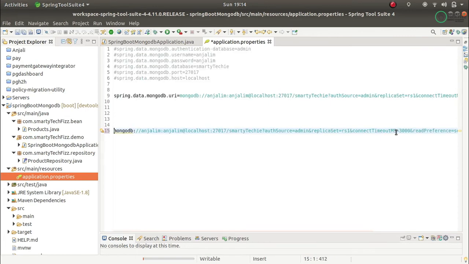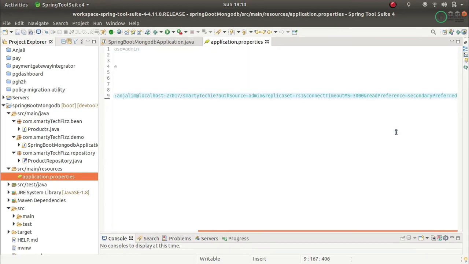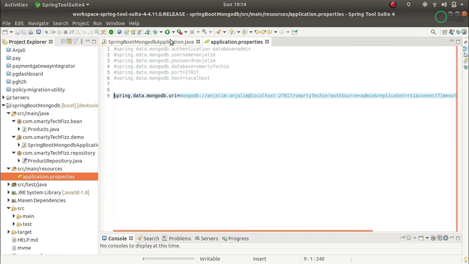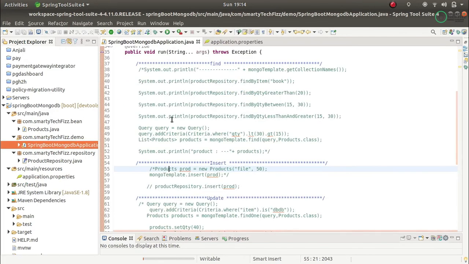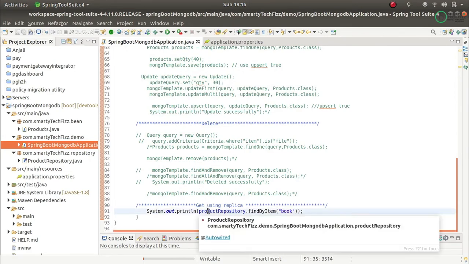I hope it will work out for you also, and you will understand it in a better way. So this is my connection string. Just save it. After saving the connection string, I need to test whether I am able to get the data or not. So what I am using here is my product repository.